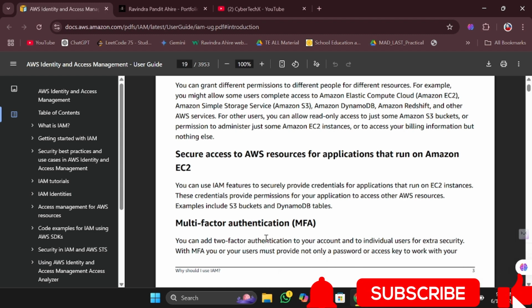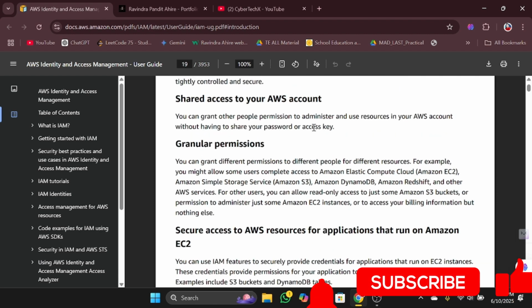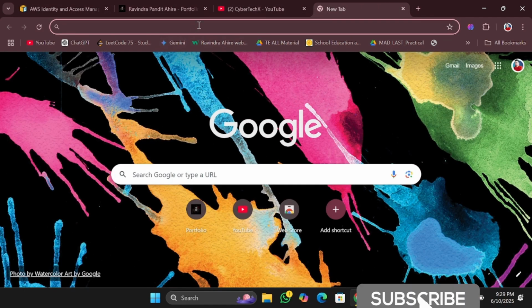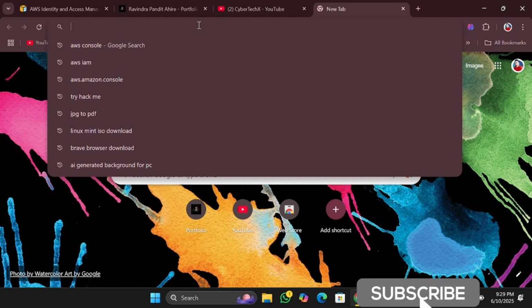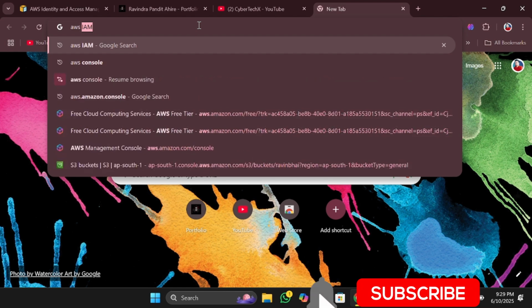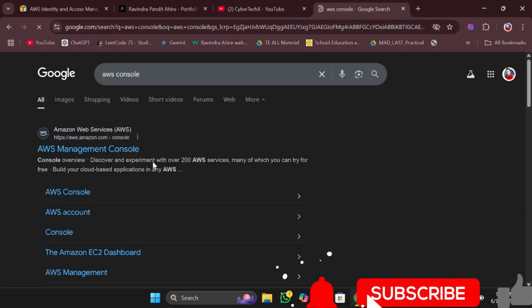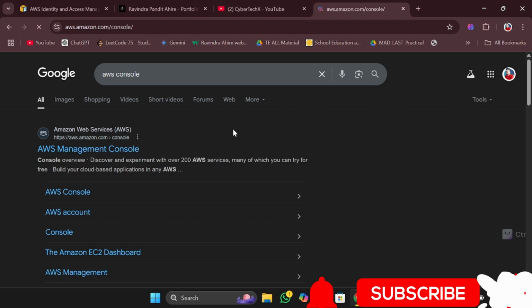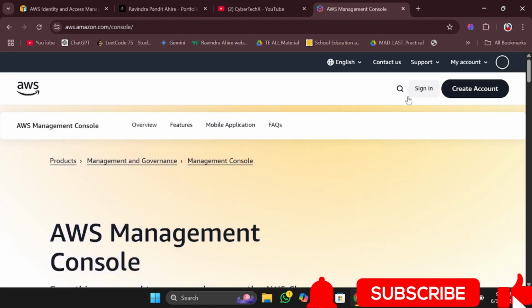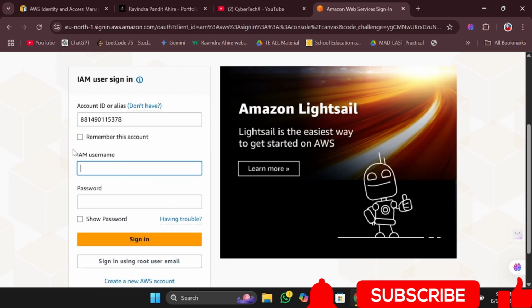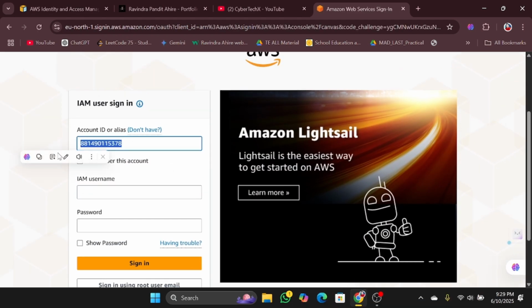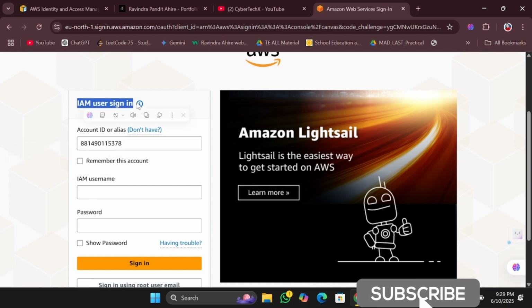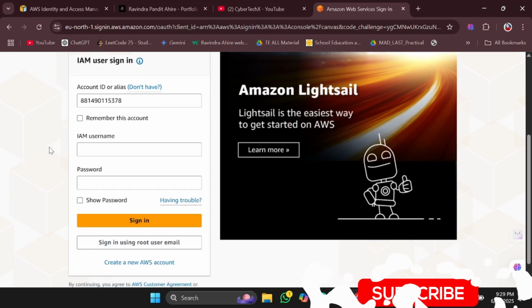So let's dive into the practical, okay? Let's see a live demo of creating an IAM user, okay? To create an IAM user, just simply go to your favorite browser and type AWS console. Click on the very first link, and here a sign in option is there. Click on this and it will redirect us to this login page, okay? By default this login screen will be shown.